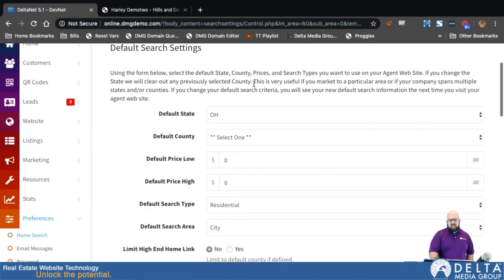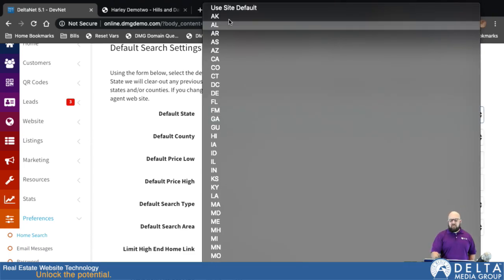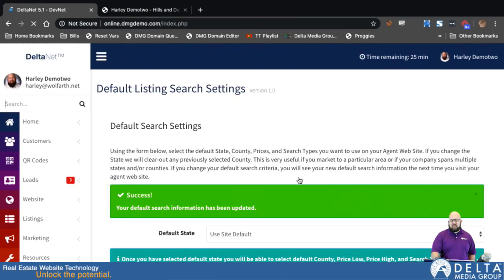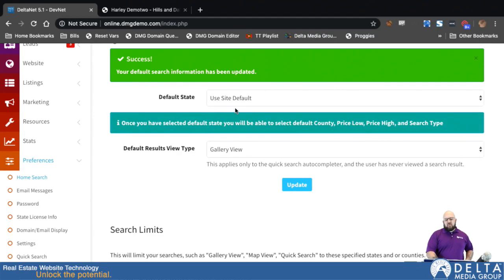Here we are. You can see that I have a default state set on this site. When you go here for the first time, this is going to say Use Site Default. So if I hit that and save it, there we go. Now this setting is basically telling your website to use whatever the company site is using. And most of the time, you probably won't have a reason to change it.